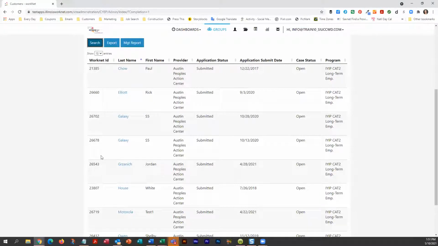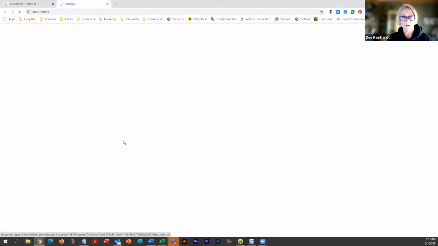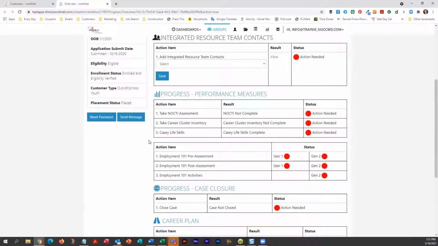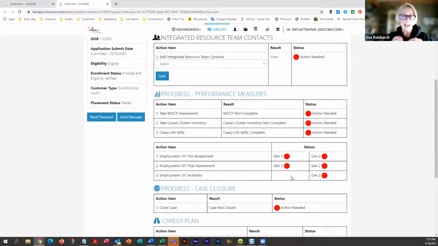Hey, D, I have one last question about Employment 101. I have youth that started maybe in March, and within the portal, on the screen you are showing now, it says generation 1 and generation 2. So they have green circles for generation 1 because they did it back then, but going forward, they would need green in generation 2 and not necessarily both. They don't need it in both. Right now, they only need one or the other.